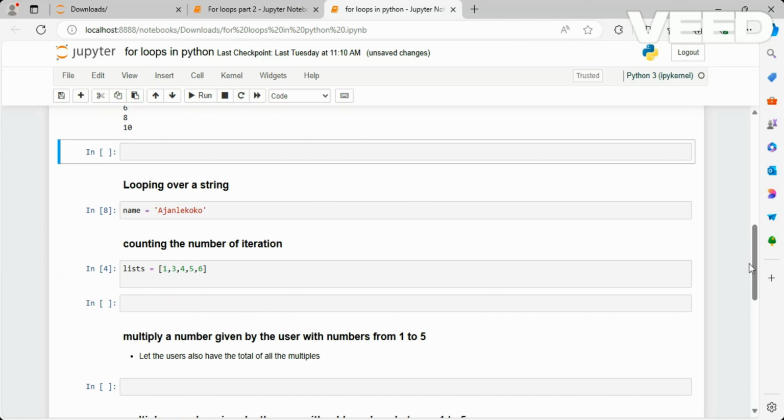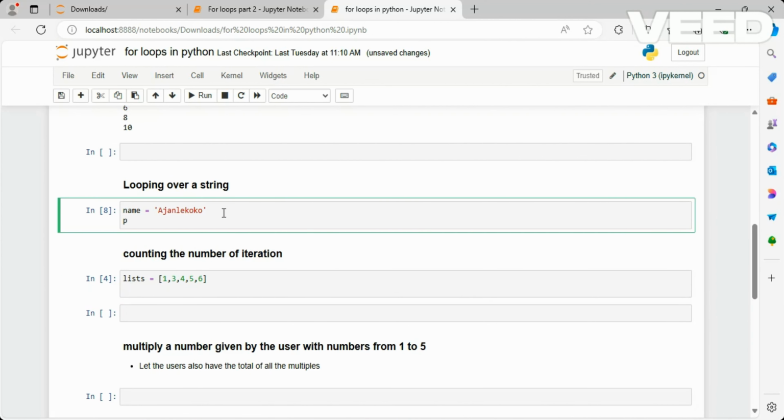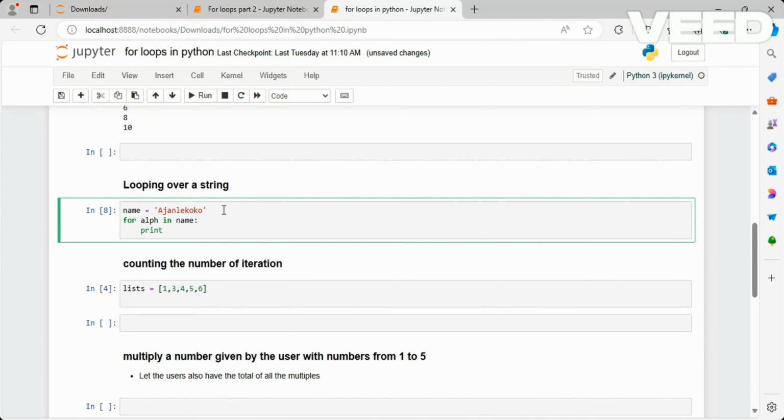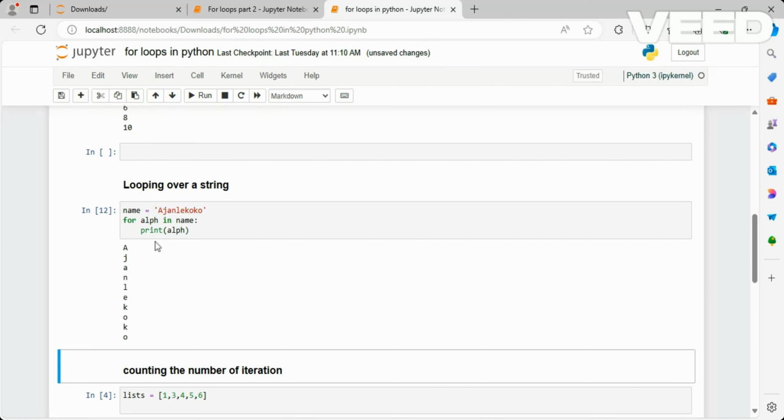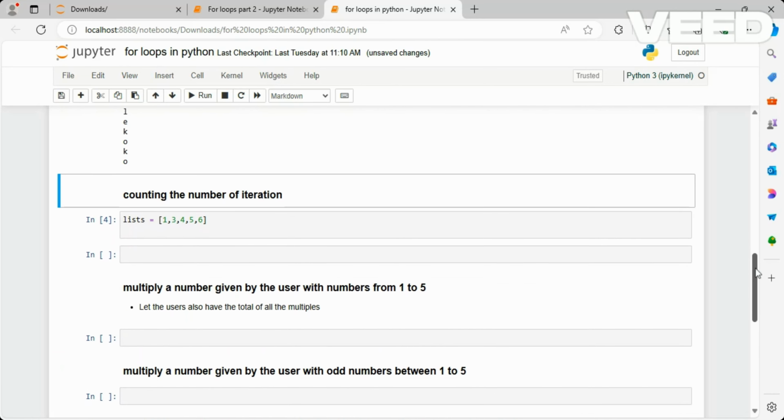So we can also loop over a string. So you can say for alph, that is alphabet, in name, print alph. And you can see all of them have been printed out one after the other.